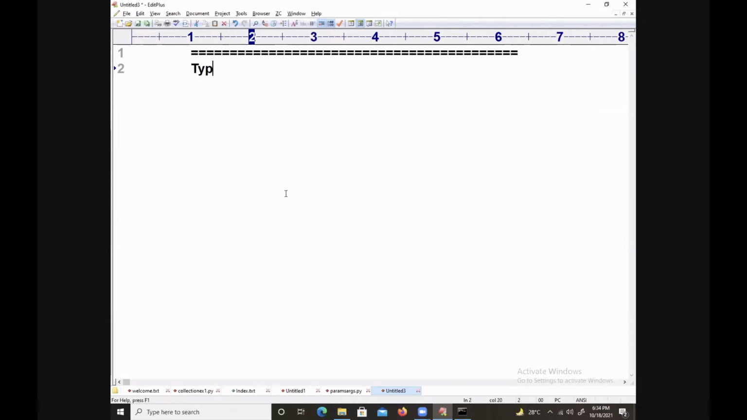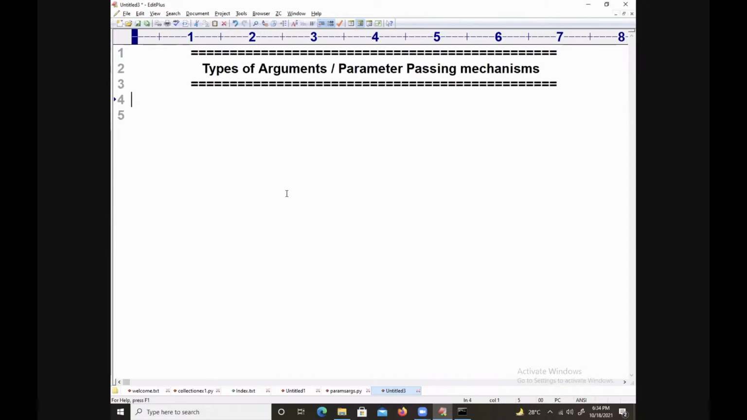Types of parameters, very, very important. Parameters are also called arguments. These are parameter passing mechanisms. Types of parameters or argument mechanisms I am going to talk about. So let us start with the parameter passing mechanisms. What are those? I am going to discuss in the class.